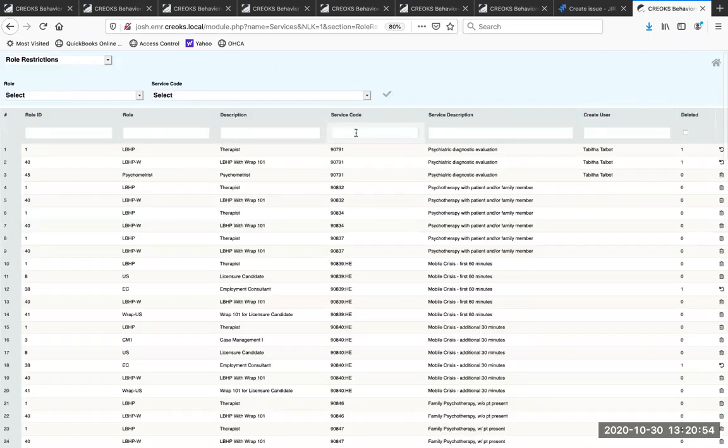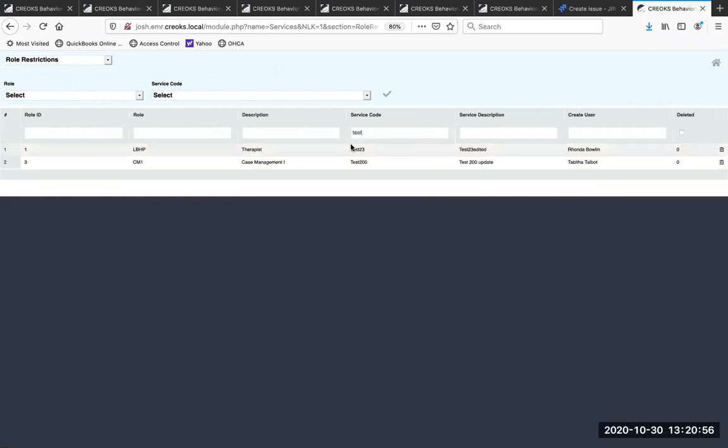So once Tabitha does her filter, you'll see now that Test 200, our newly added service code, is attached to the CM1 role. So that means that anyone with that role, as long as all of the other edits check out, they will see this service for the client that they're working with.